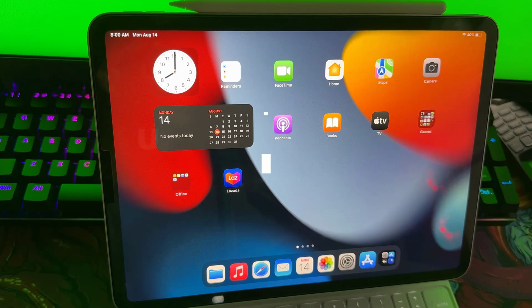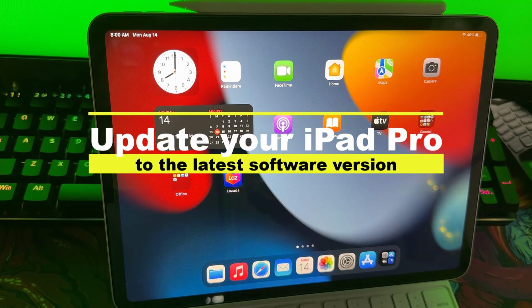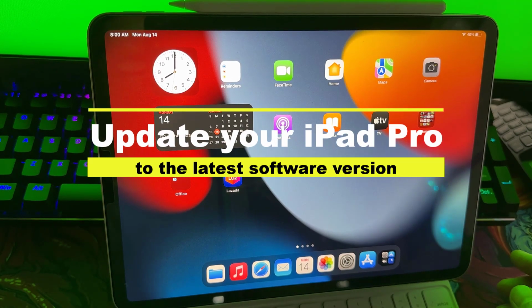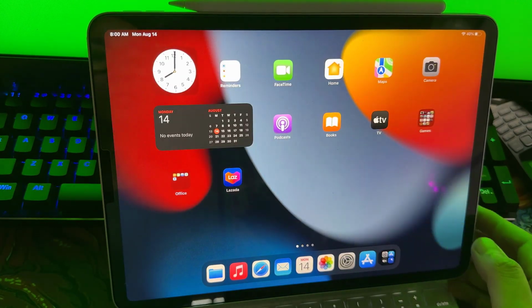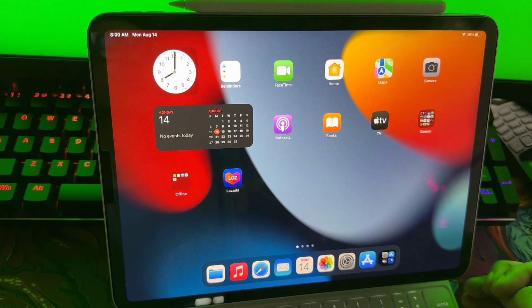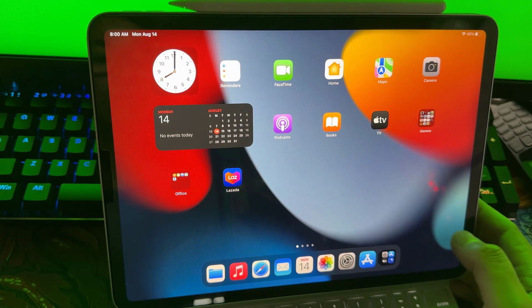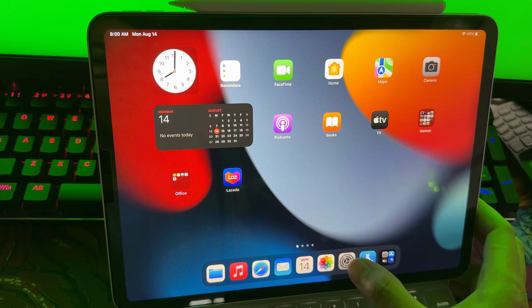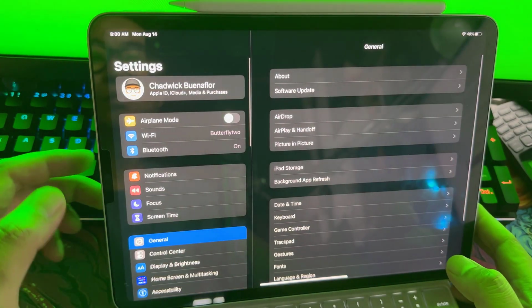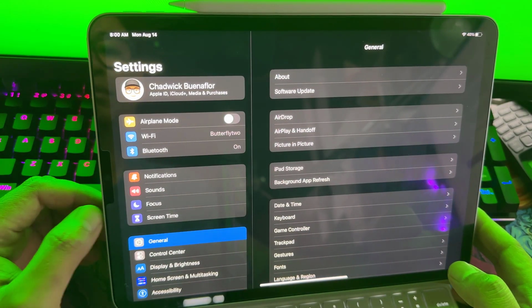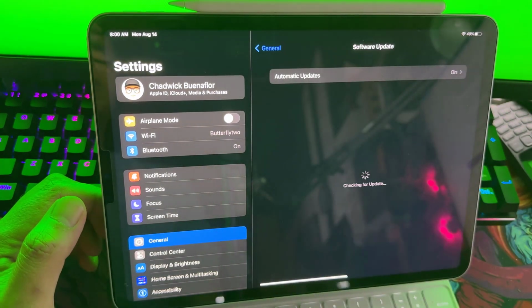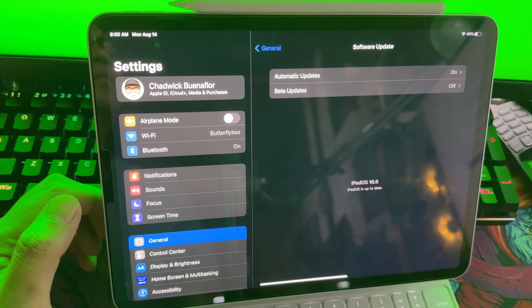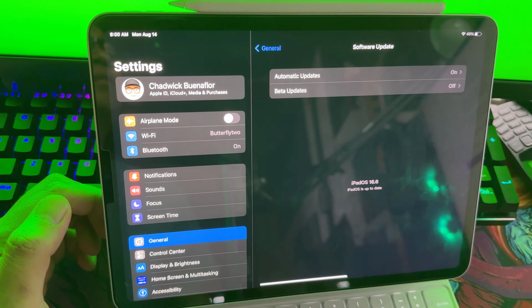A software update isn't just about fixing bugs. It's about optimizing your device's performance and making sure everything works harmoniously, including that all-important charging connection. Grab your iPad Pro and make sure it's connected to Wi-Fi. Now navigate to your device's settings. That's the gear icon on your home screen. Scroll down and tap on General. Look for Software Update and tap on it. If an update is available, your iPad Pro will eagerly tell you. Just hit that Download and Install button and let the digital wizardry begin.